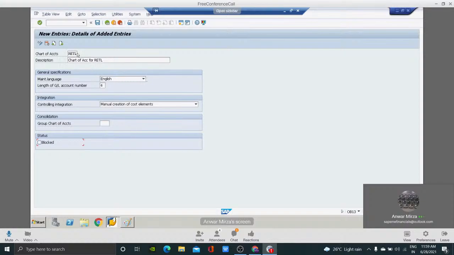So just take a 4-character code as chart of accounts, then the description, language as English, length of GL as 6. The majority of implementations we have seen use 6, but most foreign clients select 10, so let them do it. But I have already explained the difference to you. Now you decide how to proceed. Controlling integration, manual creation of cost elements.